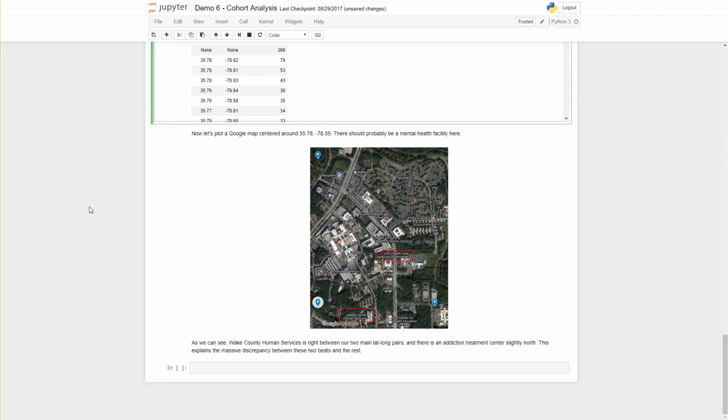And I plotted this on Google Maps, and I noted that here's a point, here's a point, here's a point. This is sort of our box for where all these incidents occur. And here there's an addiction treatment center, and here there's Wake County Human Services. So what we can see, based off of this analysis, is that our outliers are happening because there's a special facility here, and police are generally involved in taking people to this facility.